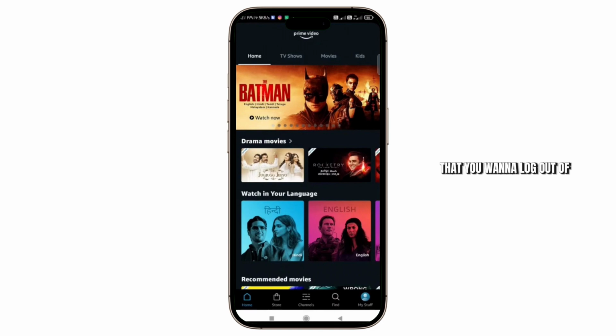First thing you're going to have to do is make sure that you're logged into the account that you want to log out of, and this will be your home screen. Once you get to your home screen, you'll find different options at the bottom of your screen, like the store, channels, find, and then my stuff.